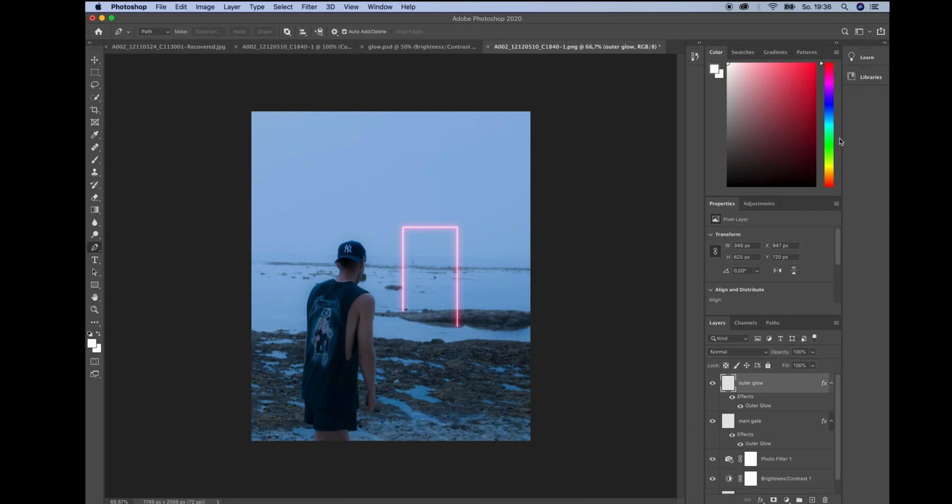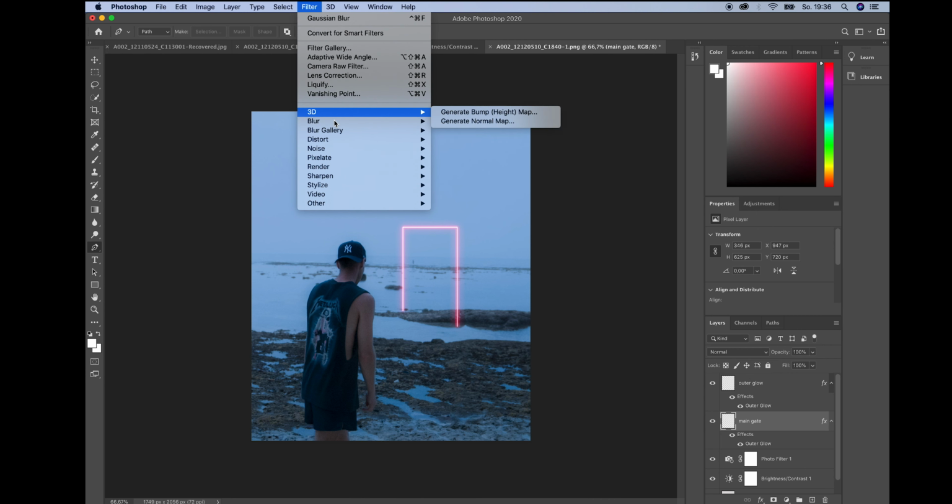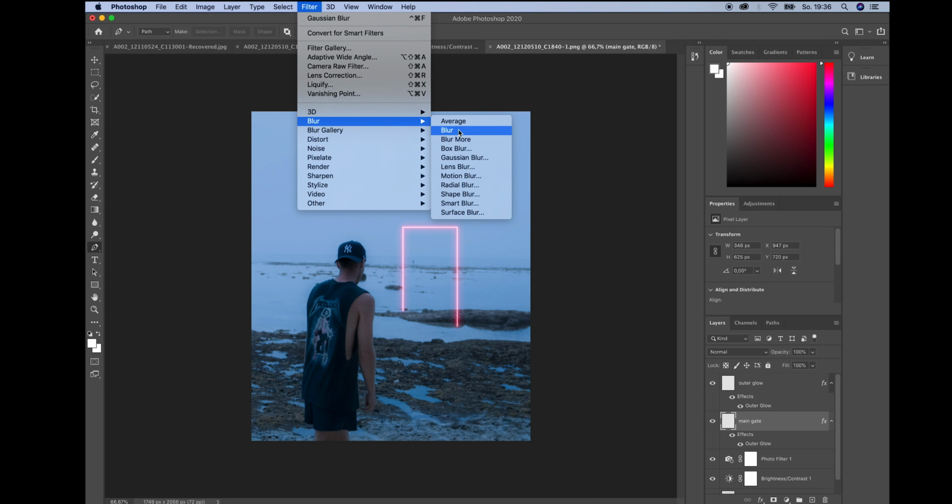So we hit OK. And now to me, this still looks too clear, too straight. You can really see that it's kind of inserted in the picture. So let's diffuse this a little bit, blur it a little bit. Go back to main gate right here, click it, and then go to filter up here, go to blur and select that Gaussian blur right here.